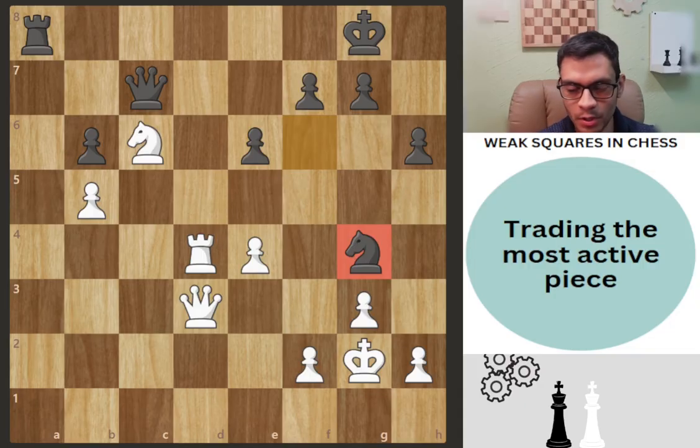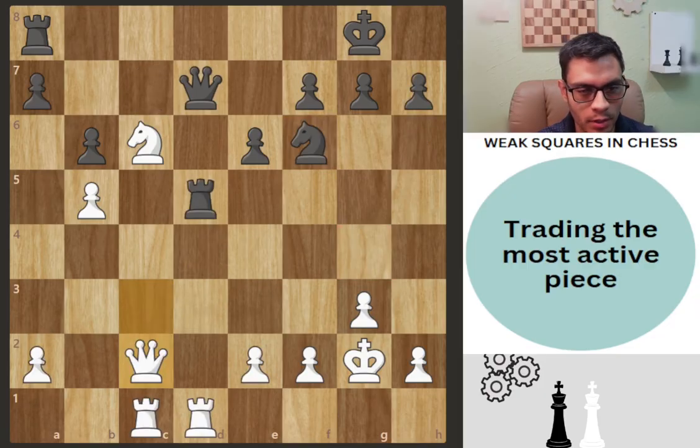All right, but the whole point of this example was trading queens. Trading queens will be bad because they also can open this file later, right? They can open this file. So that wouldn't be convenient for white.